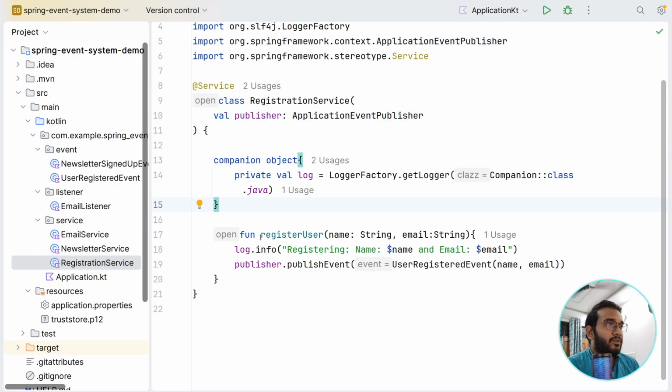We are taking the information of the user name and email, and we are going to register it. After registering, we simply create this event and give it to the publisher for publishing, for broadcasting it, right?